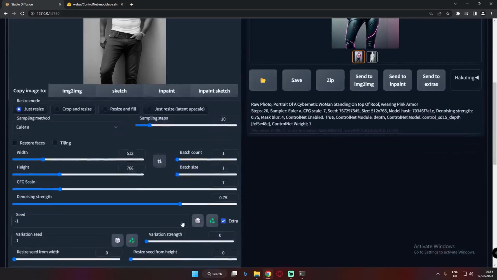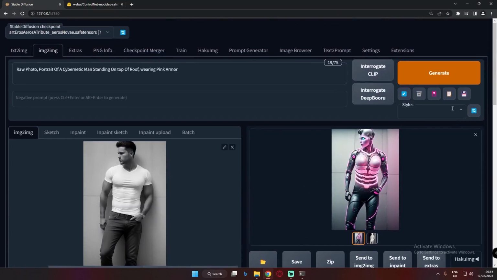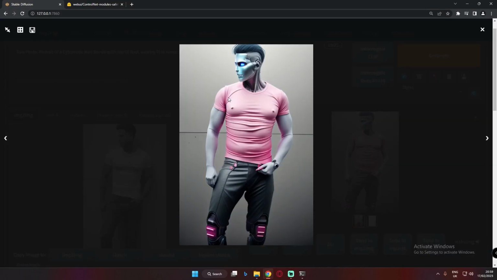Let's see what result we get with the Canny model as well, and I will show you the difference. So let's generate and see what result we get. So guys, this is the result that we got with the Canny model. As you can see over here, not a lot of changes compared to the depth model. The depth model totally changed this image.